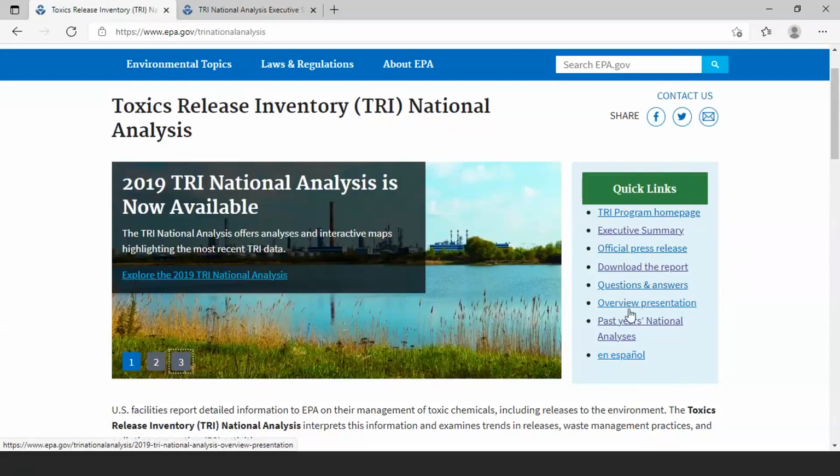And then here's the overview presentation link, and this link will take you to the slides that you just saw. So this is where you can access those webinar slides that we just went through. We also include a link to our National Analysis Archive where you can get the PDF version of past years' national analyses going back quite far, pretty much as long as we've been doing this. And then finally, we do make the national analysis available in Spanish. And so this link goes to the Spanish version of the national analysis.